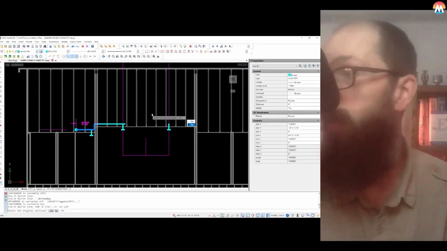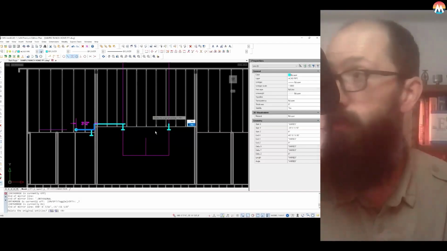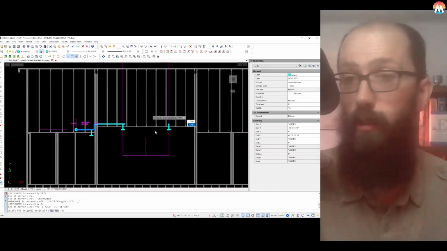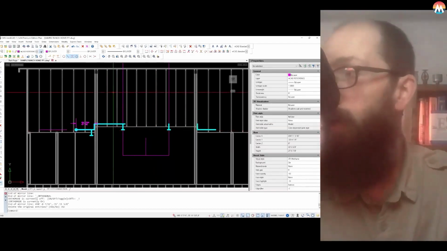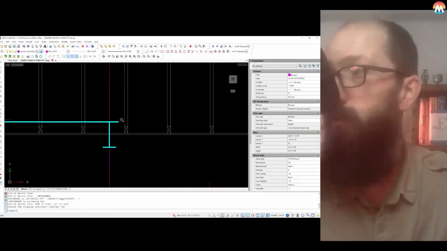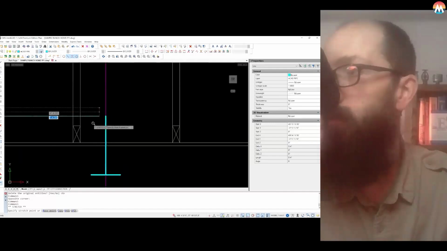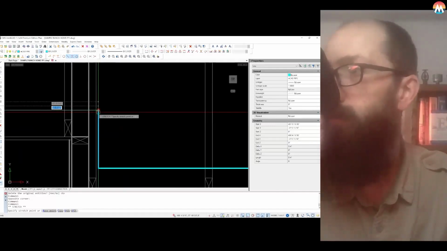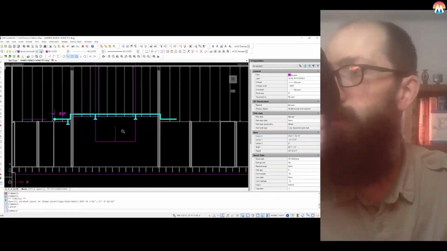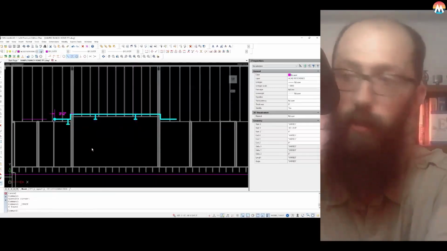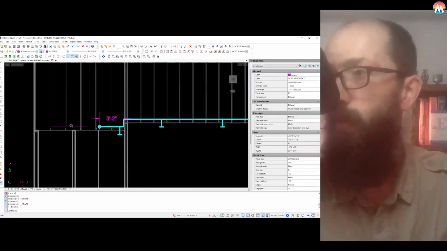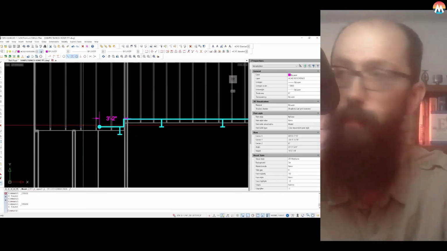Now it's asking me, do I want to delete the original entities? And I don't. So I'm just going to hit enter. And there it is. And so I can just select this pipe, bring it all the way over to here now. Here we go. And I'm just going to delete these construction lines now. Get rid of that one too.